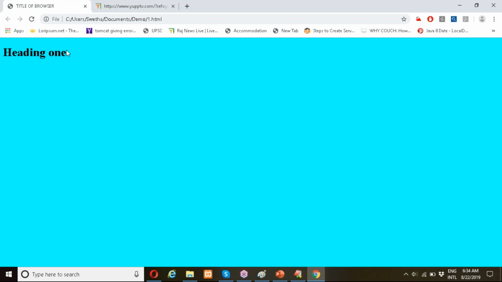See, heading 1. I'm not informing the browser to display that H1 tag in this type of font, bold, and this much size. I'm not informing anything, but this is displaying with this much width, which means this much font is being used to display the H1 tag.